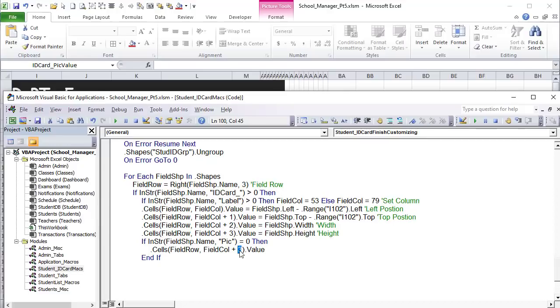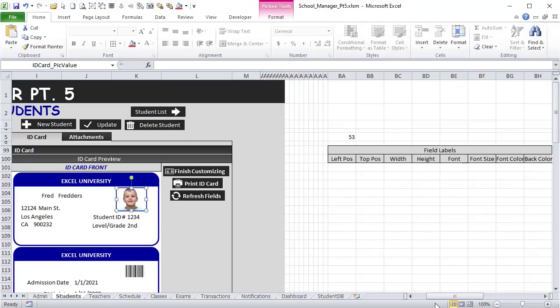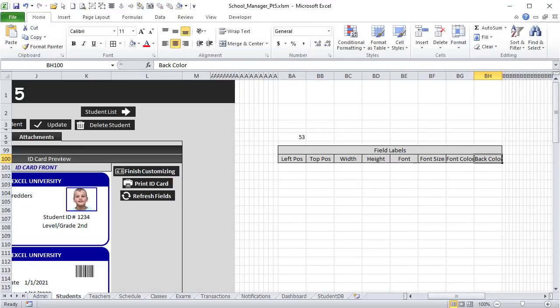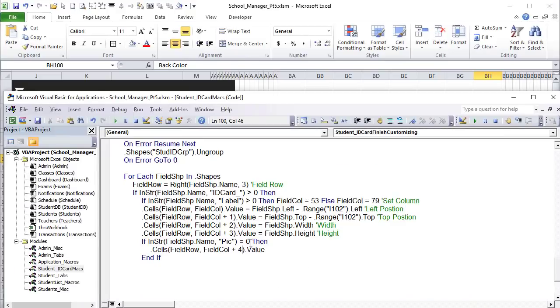4, what's 4 in our column? 4, we're looking for... Now we've got the font size, the font color, and the back color. So now we have all 4 of those to add in, of course not for the picture. So we're going to do that just right now.